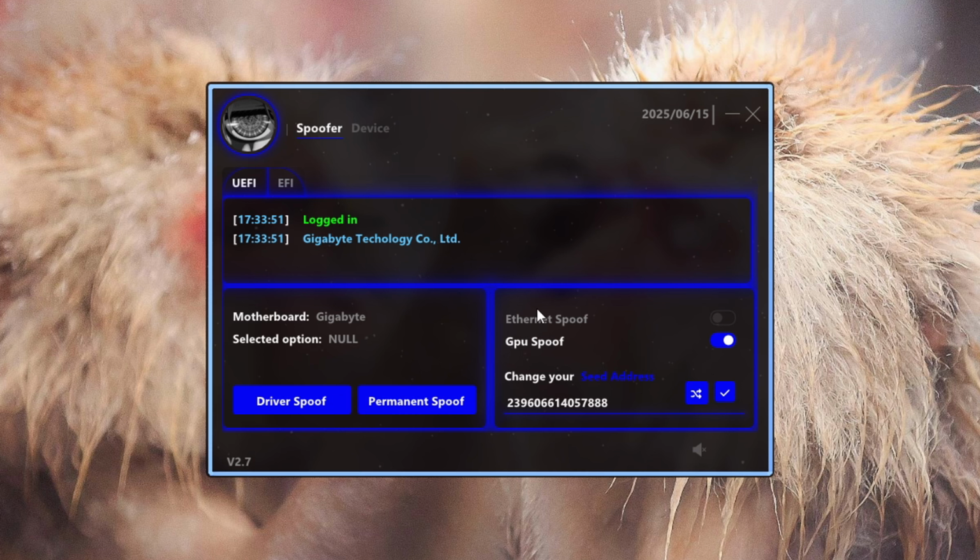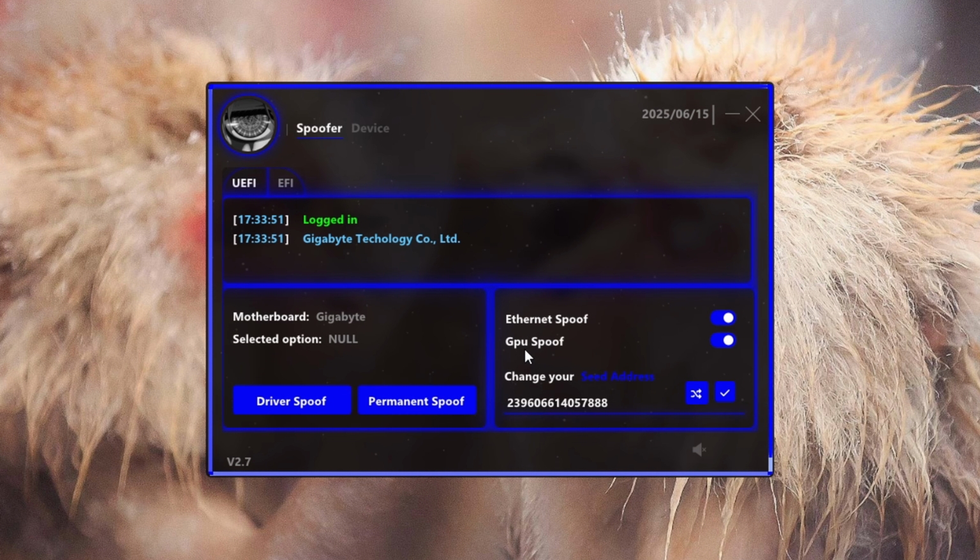But since I am connected to Ethernet and I'm not using Wi-Fi, I'm going to need to enable this feature. But now onto GPU spoof. This is pretty obvious. What this is going to do is spoof your GPU if you have this enabled. The only game that actually bans your GPU as of right now is 5M. Since this video is not focused on 5M, I'm going to be disabling this feature. But if you are spoofing for 5M, then you will need to enable the GPU spoof.